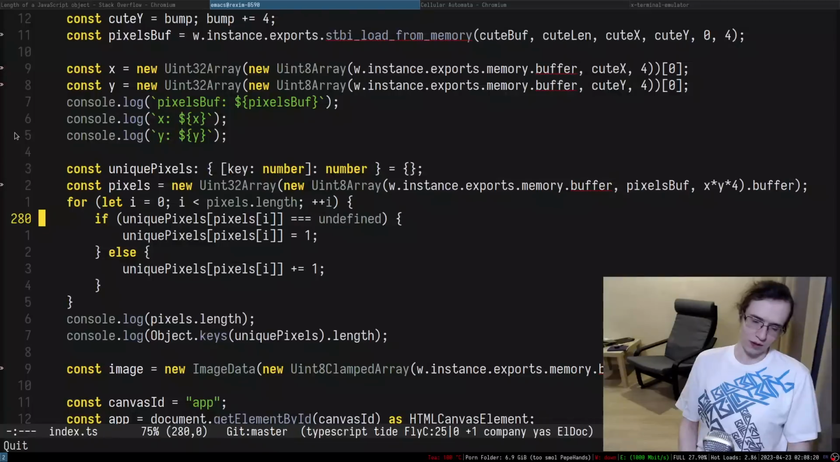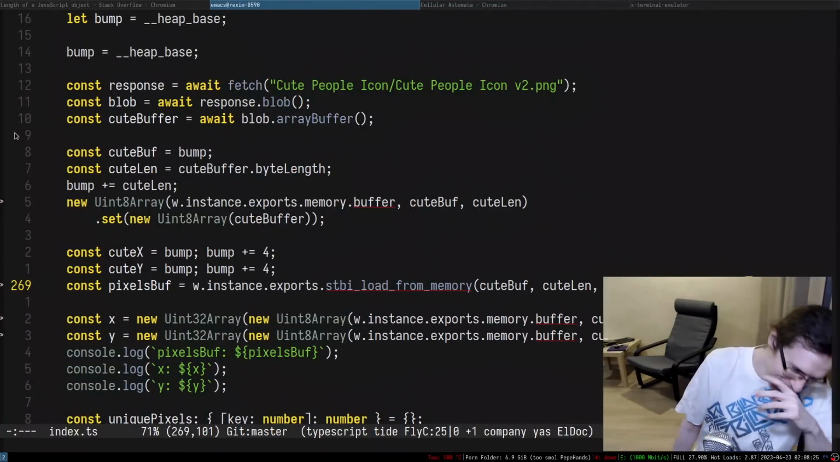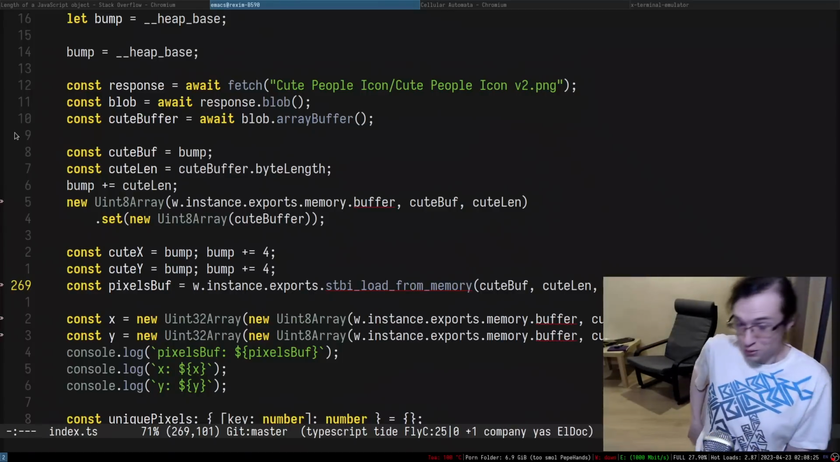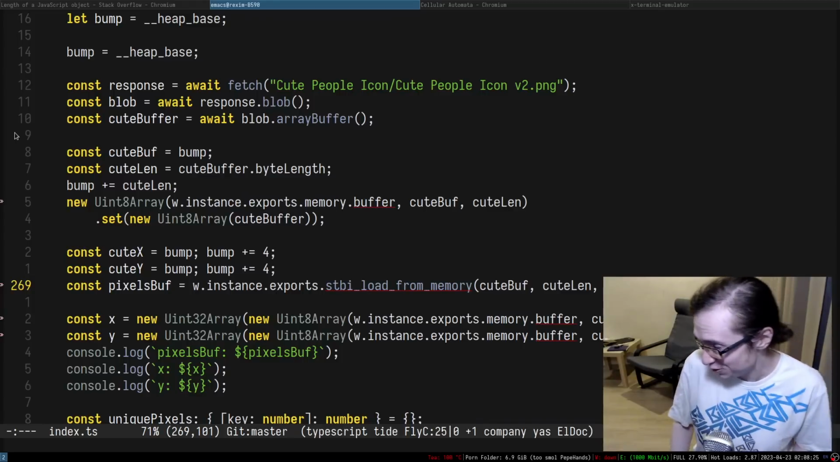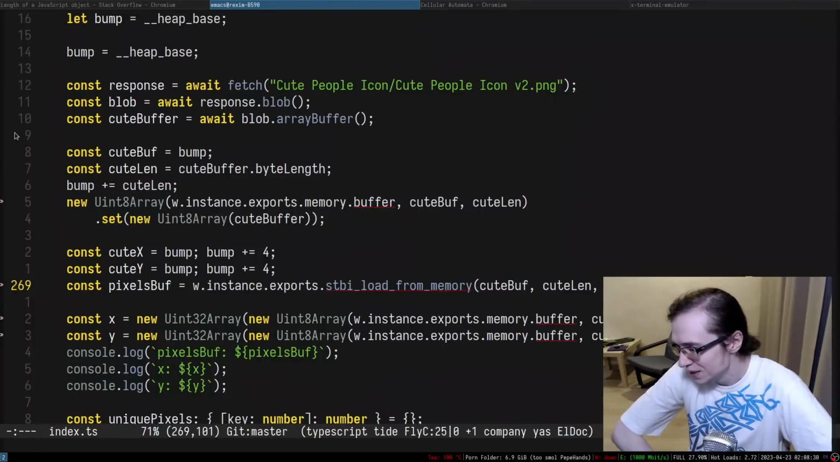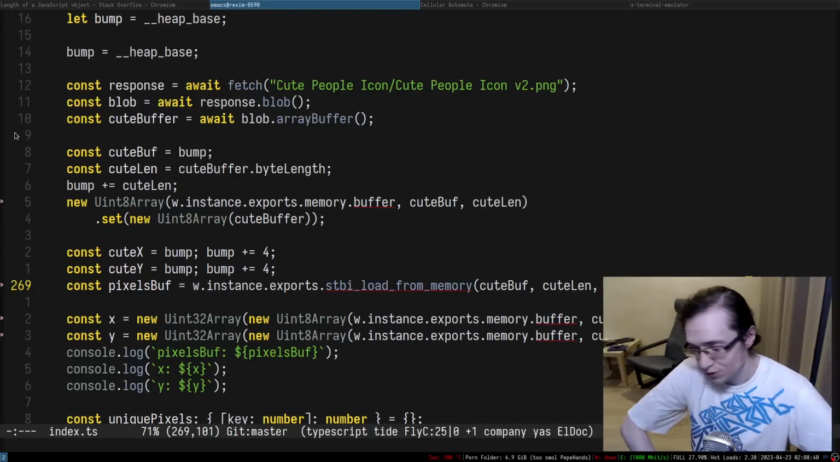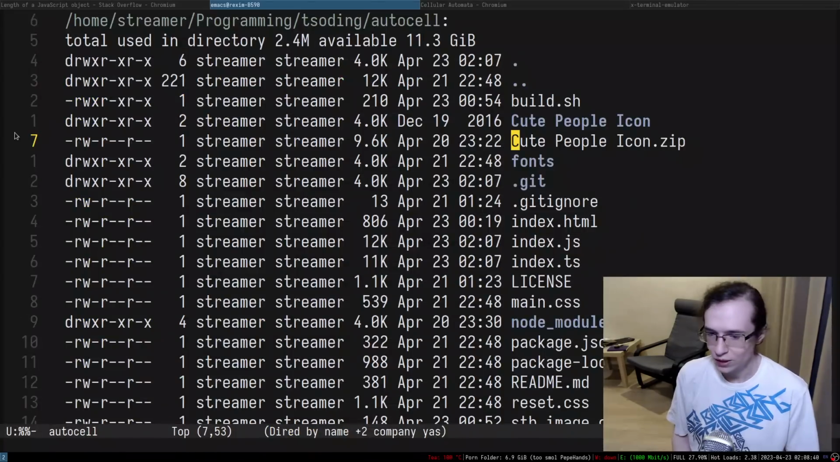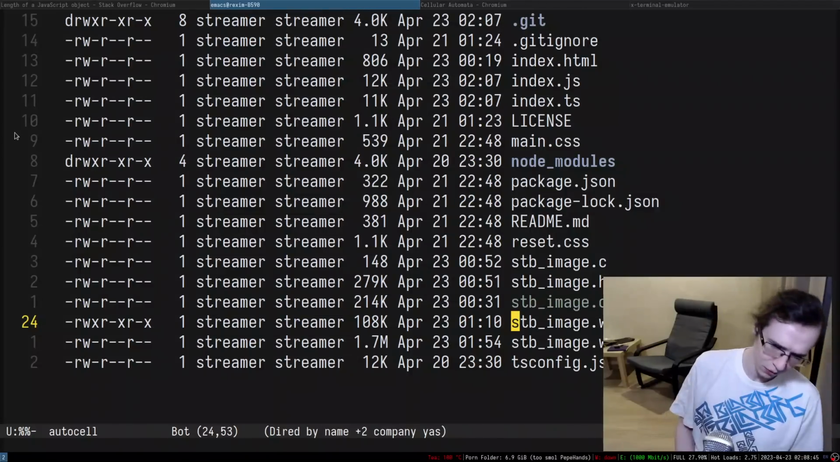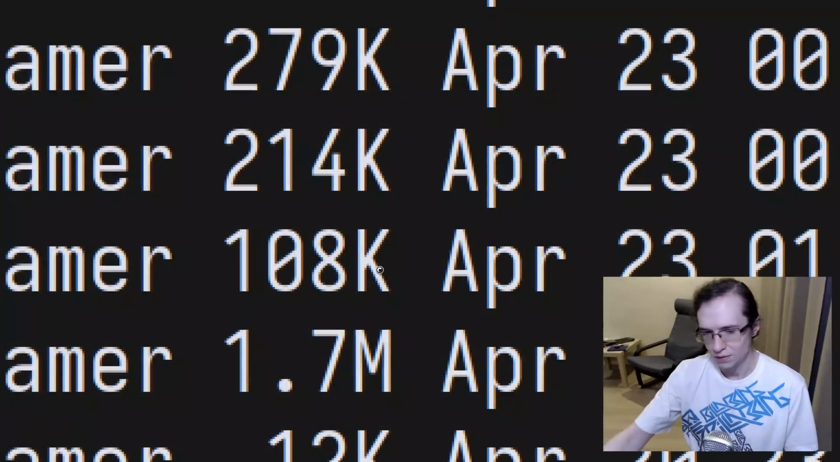So what's important is that we managed to actually run STB in the browser. And it was surprisingly easy. I didn't expect that it would work out, but it did in fact work out. So maybe we can use that. And the WASM module itself is not that big. I mean, it's certainly smaller than some of the websites.